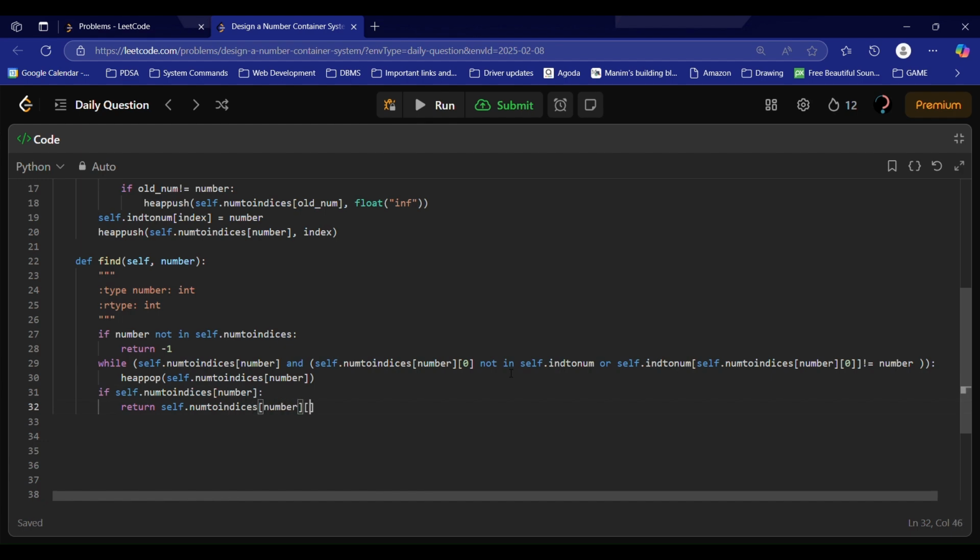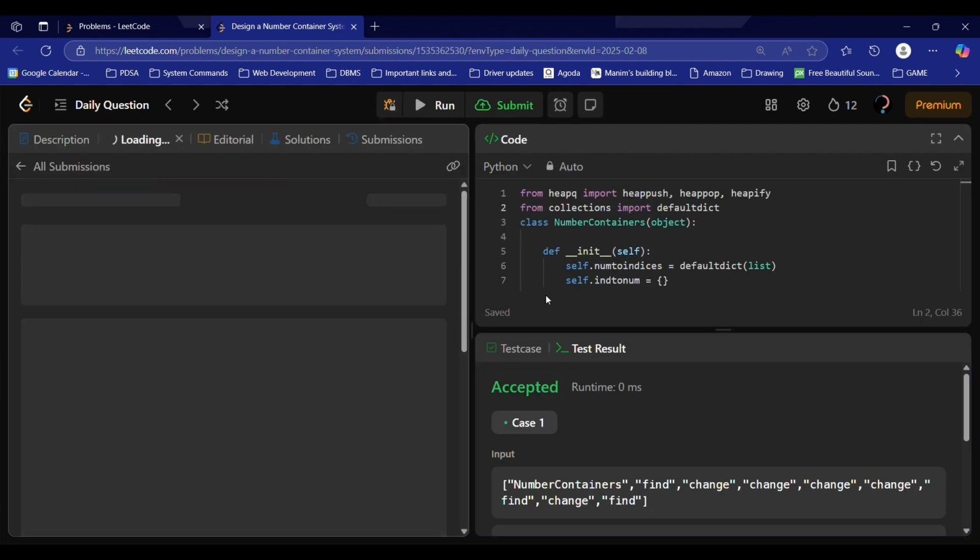Otherwise simply return -1 in the end. Let's submit this.